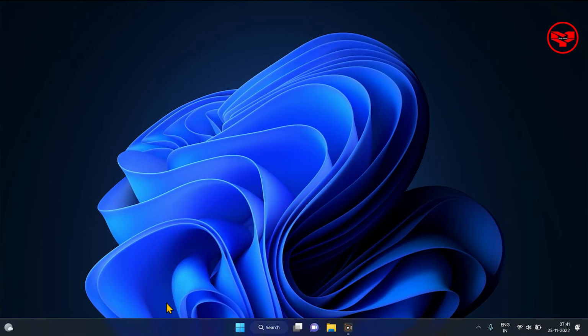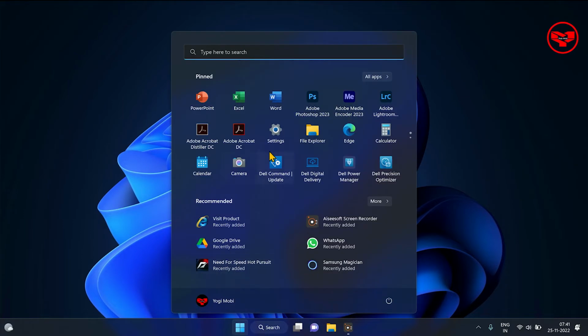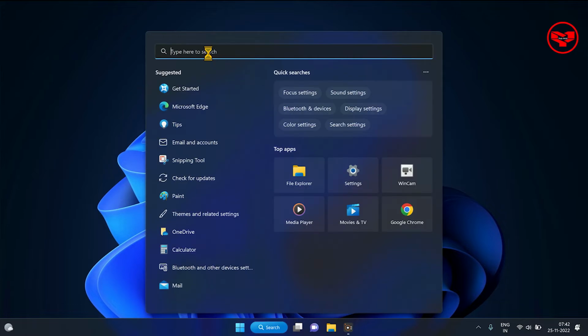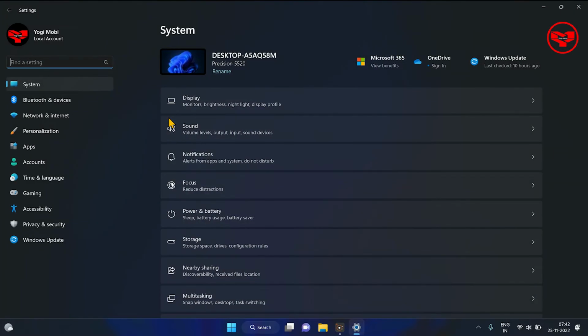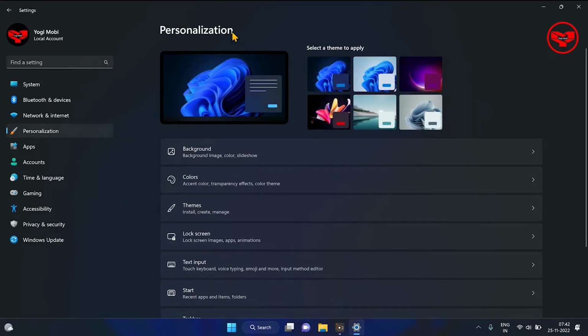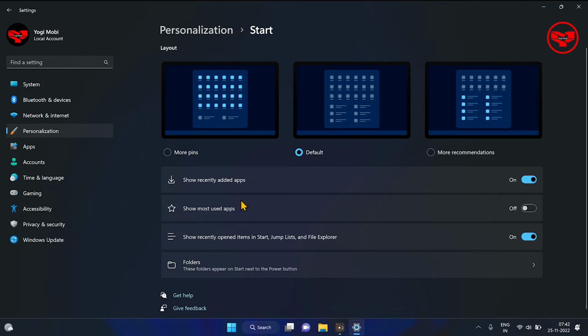The first thing I will do is open the settings options, which I can do by just clicking on the settings in here. If for some reason you don't have it listed, you can also type in the search. Just look for settings and open the settings app. Once you open it, go to your left hand side and click personalization. And once the personalization window is open, on your right hand side you click on start. Now as you can see, I have the start menu personalization options.